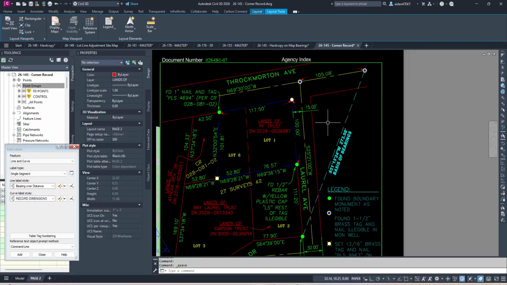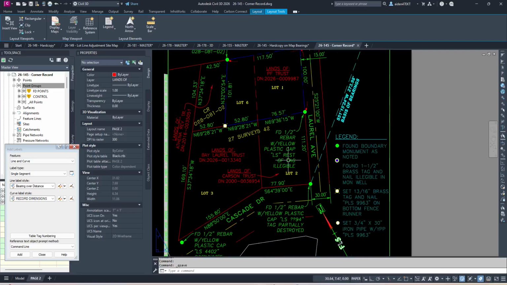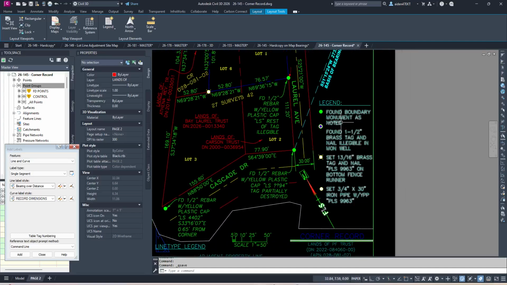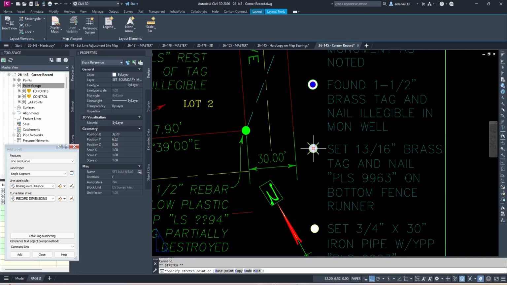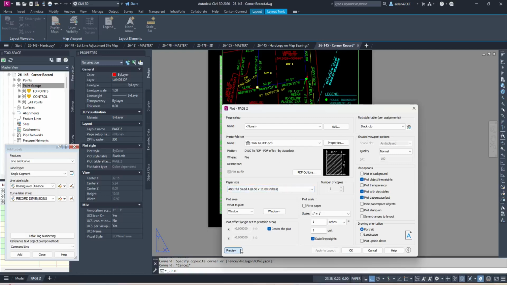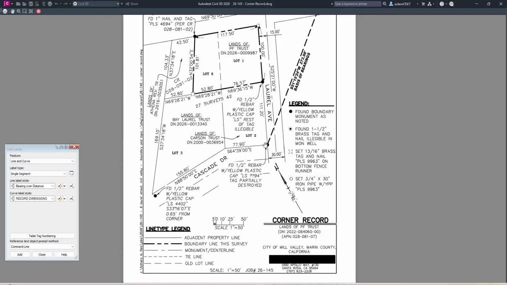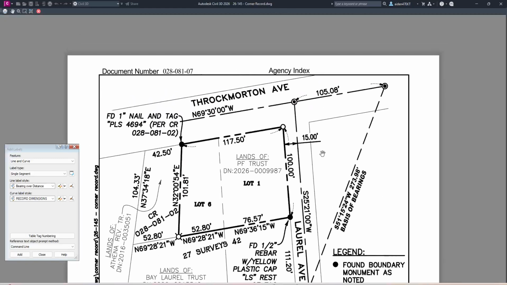You got what you found, what we set, you got your dimensions, you got your lands of. You got your maps on here. You got your legend there, found bound. Oh, see that? You gotta check this stuff. Print it out and we'll check it out. That's always what you want to do. Print it out, check it out, make sure it looks pretty. And you right click plot. All this should be set. Let's preview it. Look at that. It's like a nice document there. Everything looks good.